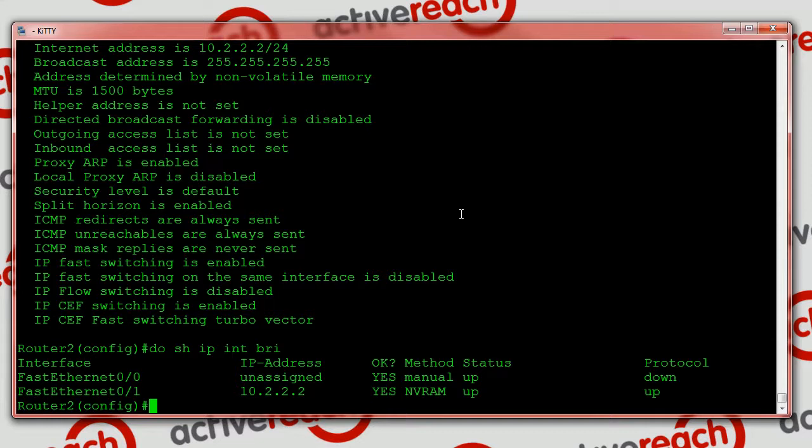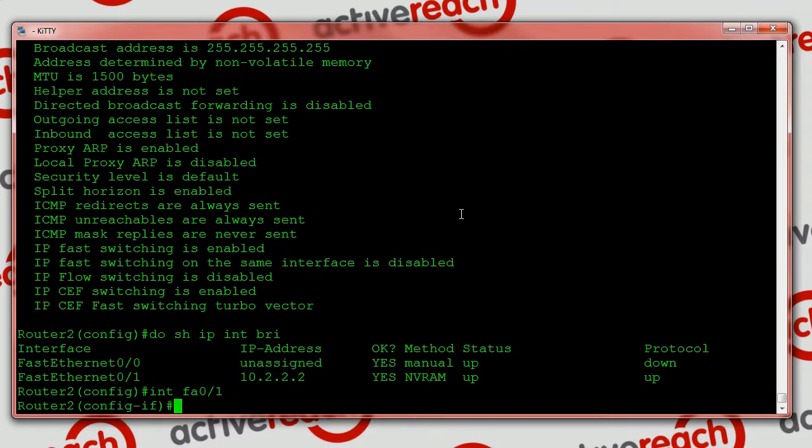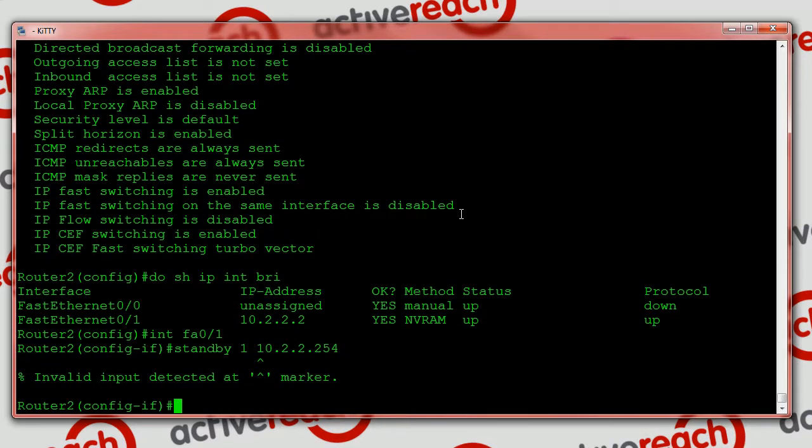So we go into that interface, and we're going to be putting it in the same group. If you put it into a different group, it won't join the same HSRP group, and it won't work. So we have to make sure this number matches the group we're trying to join. Standby 1 IP, sorry about that.